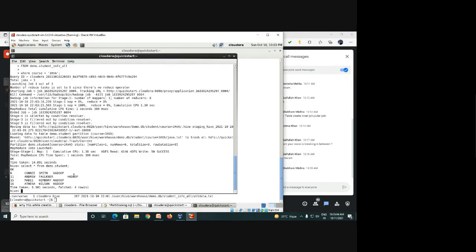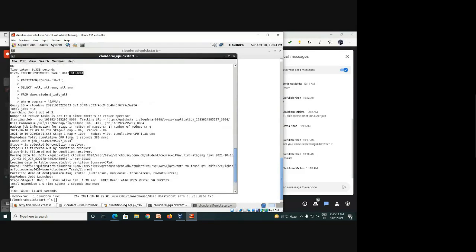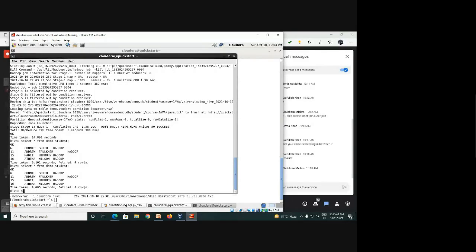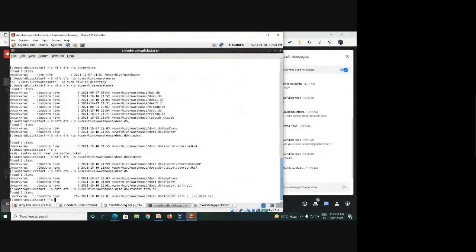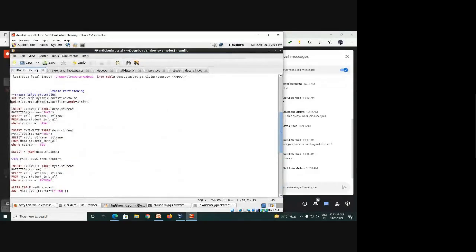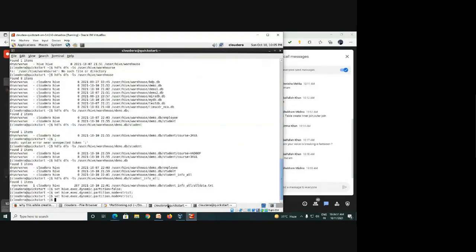Okay. So now here you can see this in student table we are having, यहाँ पे ये पूरा मैप रिड्यूस जॉब हुआ है कि फेल हुआ है. सो लेट्स चेक अबाउट द शो पार्टीशन डेमो डॉट स्टूडेंट. ओके. पहले हम चेक कर लेते हैं. इट इज गिविंग एरर. It is giving error because हमने ये करने के लिए सबसे पहले we require to give two statements to get this property. Okay. This we require to do with the Hive.